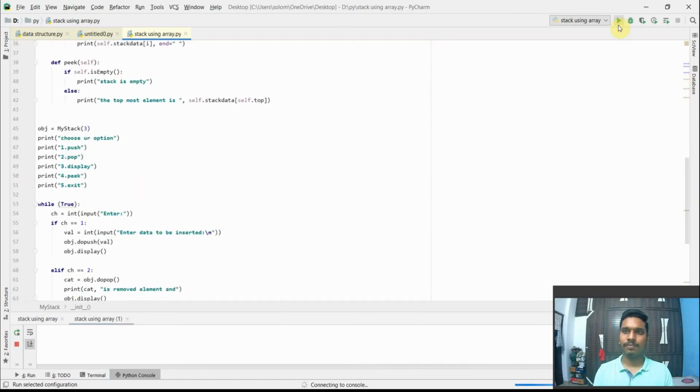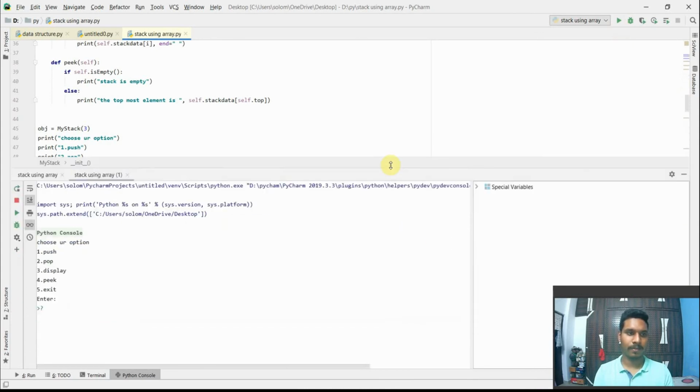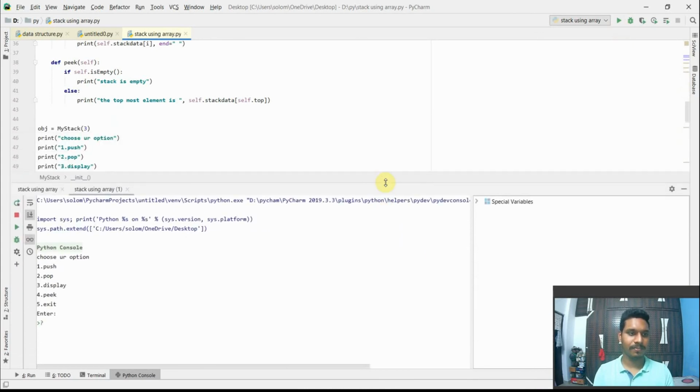So we'll run the code. Yeah, we can see here, choose your option. First one is push, second one is pop, third one is display, fourth one is peek, fifth one is exit. So we need to enter the number we want. So we'll enter option 1 to push an element into a stack. So yeah, we got enter data to be inserted. So what data we need to get inserted? We'll go with 5. Okay, 5.